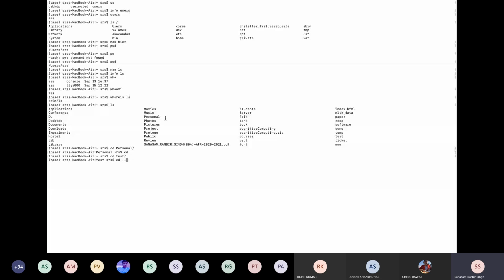So now, if I am in pwd, I am inside the test under the SRS directory. Now if I just put dot, it is the present directory, so nothing is changed. I am still in the present directory. If I put dot dot, I go to the parent directory. So if you check, this is the parent directory, right?